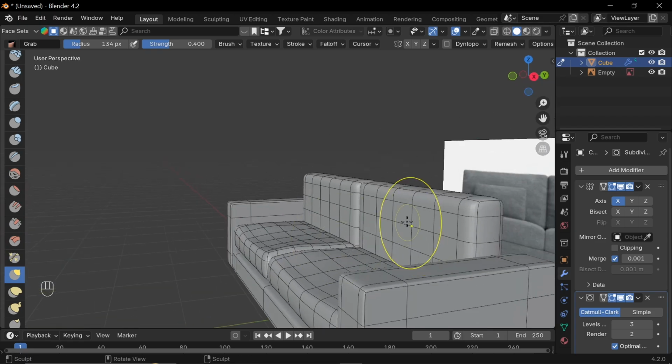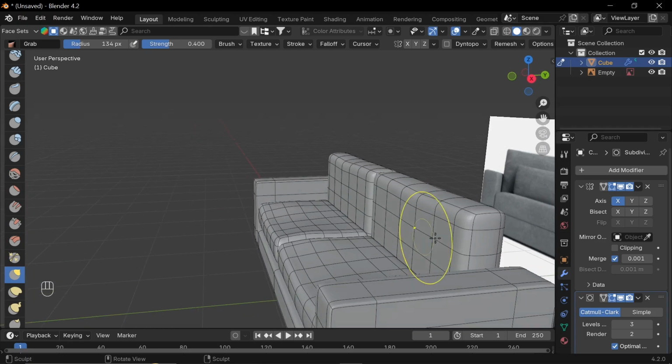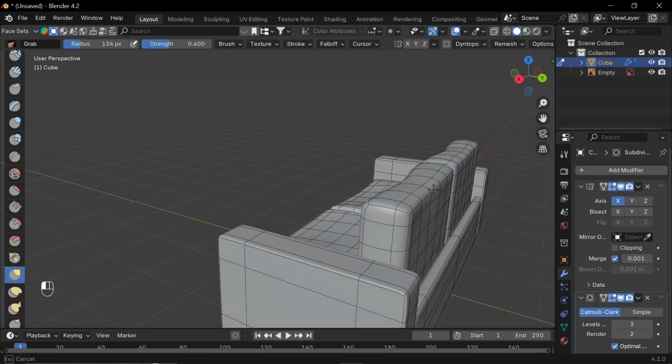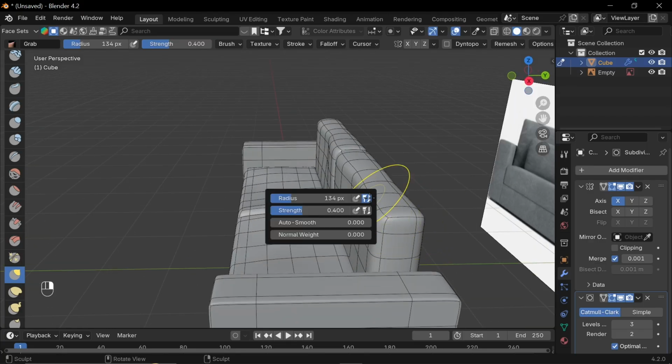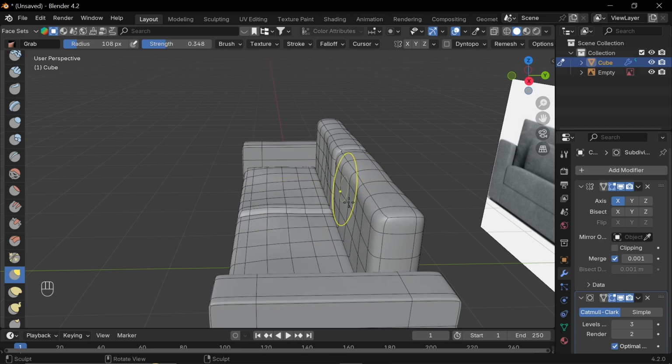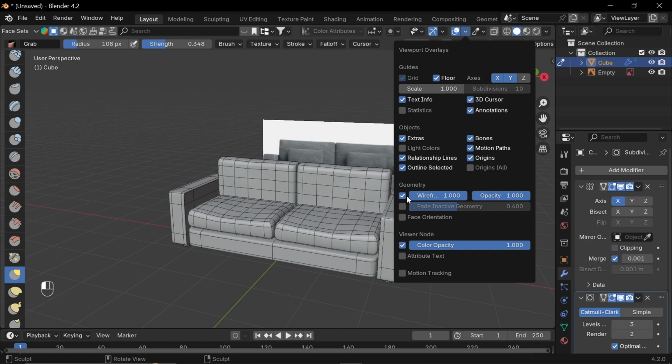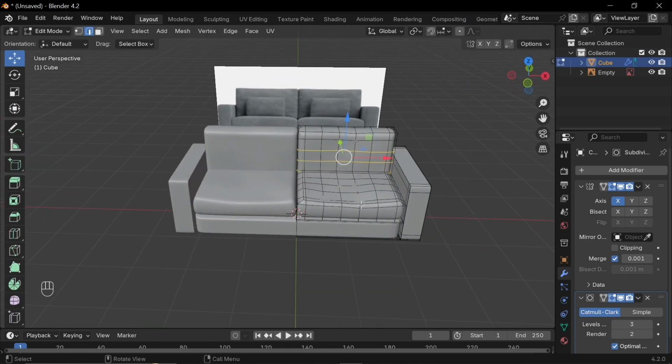and I'll do the same for this top part. So ensure you're not overdoing it, and if you want to reduce the size of the brush, you just right click again, reduce. You can even reduce the strength. So I think that's okay. I'm going to disable wireframe. So now that this is done, I'm going to now add these cushions.